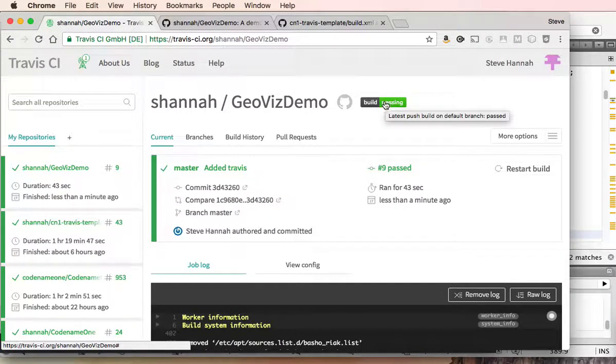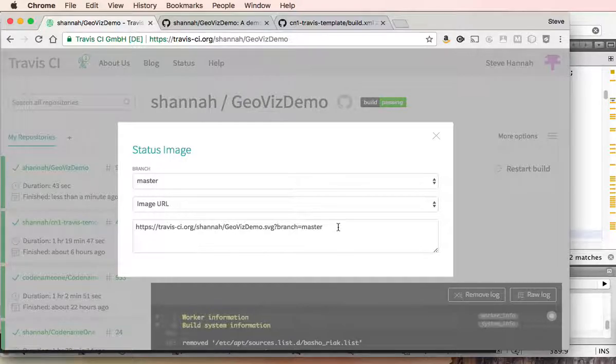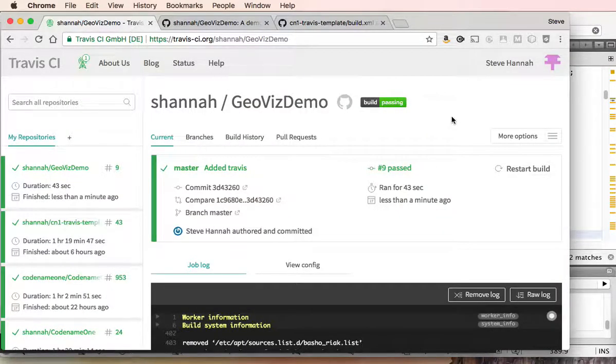What's fun to do is to take this little badge, and if you click on it, it gives you a link that you can add directly to a web page or your GitHub README. So that's it. Now that that's set up, every time I make changes to the GeoViz demo, it's going to run the unit tests against them, and it'll let me know. I'll even receive an email if it starts failing.